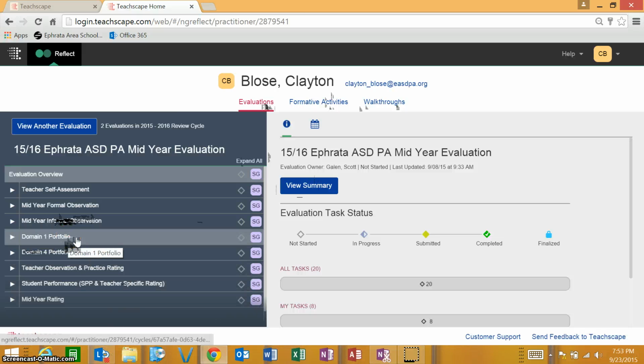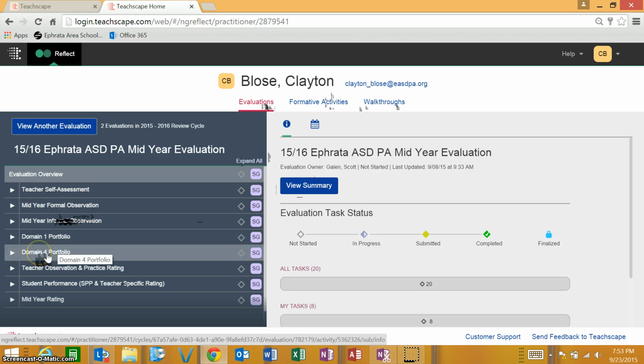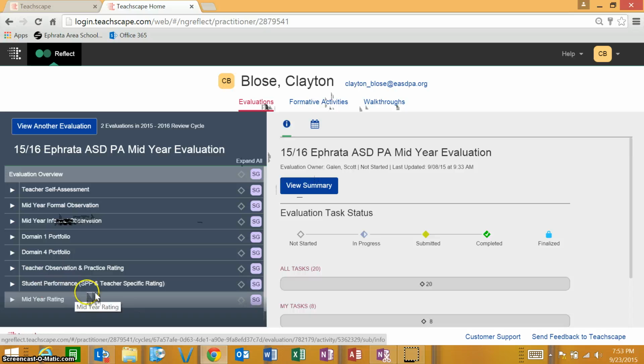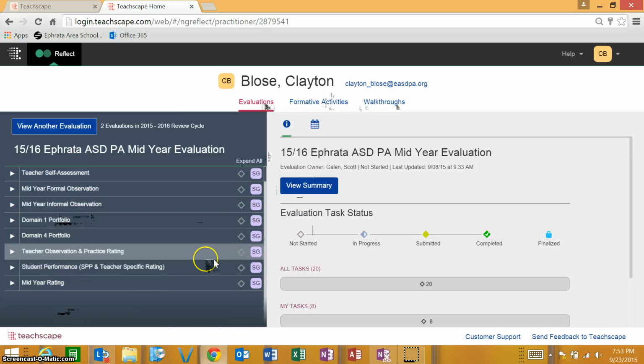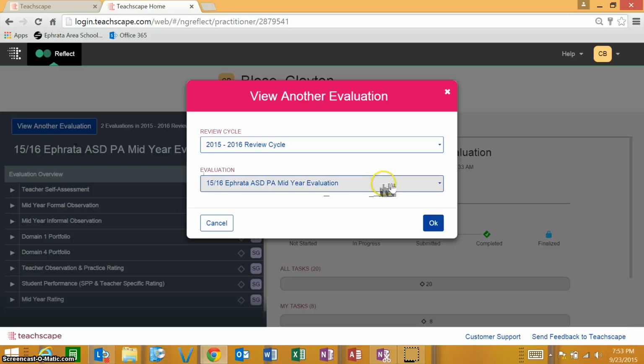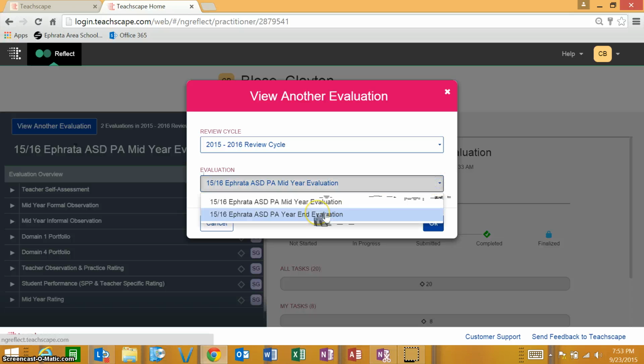This is where you can put any of your artifacts for planning and preparation and upload those. Your Domain 4 portfolio, where you can put any of your professionalism artifacts in there. And then you have your teacher observation and practice rating, your SPP and teacher specific rating, and then your mid-year rating. You will also, if you have a second evaluation, could click View Another Evaluation, and you could go to your year-end evaluation, which will look the same as this, but it'll just be for your second observation.